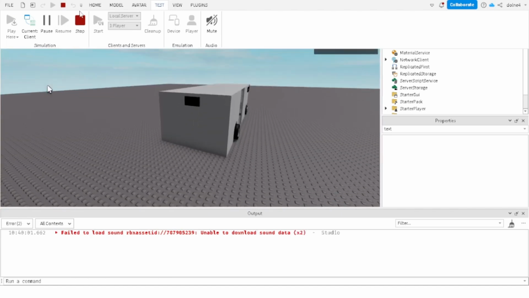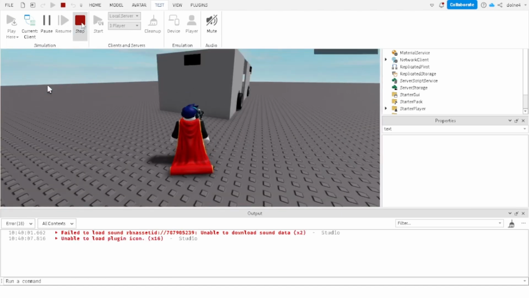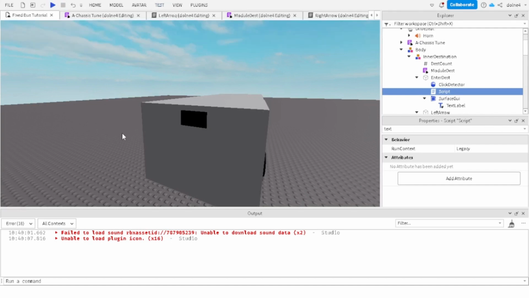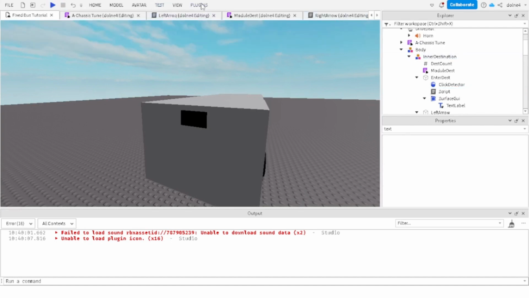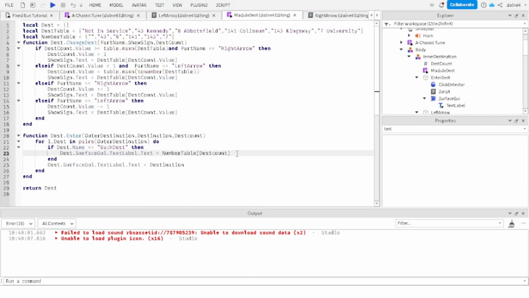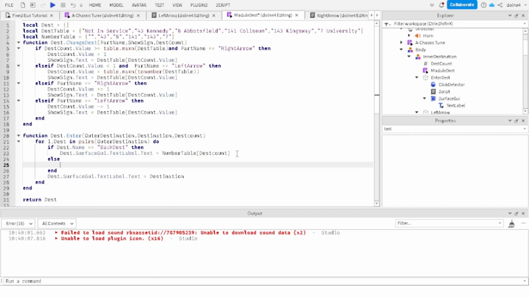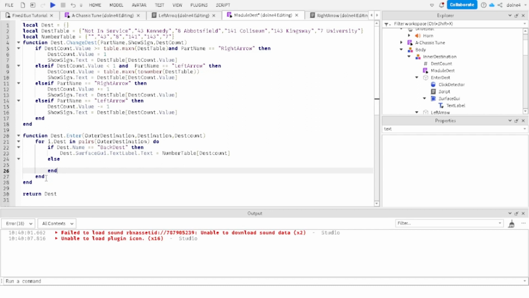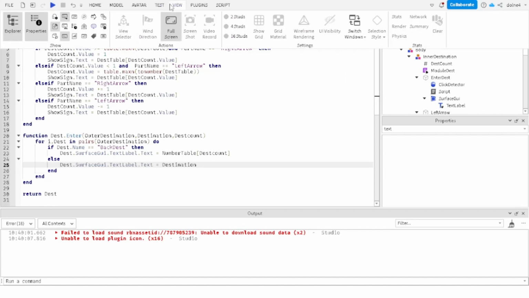Oh wait, actually, I will need to do the else statement for that, now that I think about it. So we'll put an else. It'll just put the destination in for the other two. And this should work.